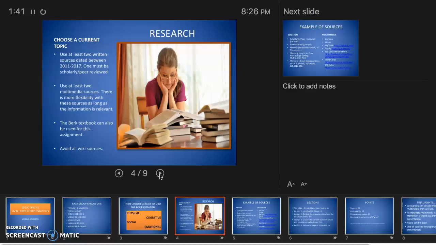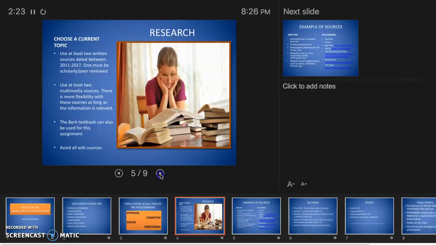This is for the written sources. You want at least two written sources dated between 2011 and 2017, and one of them should be a scholarly or peer-reviewed source. You want at least two multimedia sources as well. There's more flexibility with these as far as the date, because sometimes you can find older videos that are still helpful, so you can go back further than 2011. You can also use the textbook for this assignment, but that is not included in the two written sources. And I ask that you avoid all wiki sources.